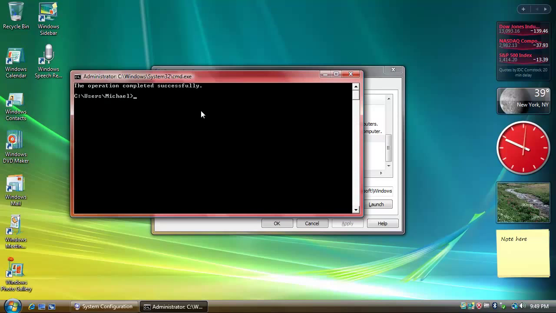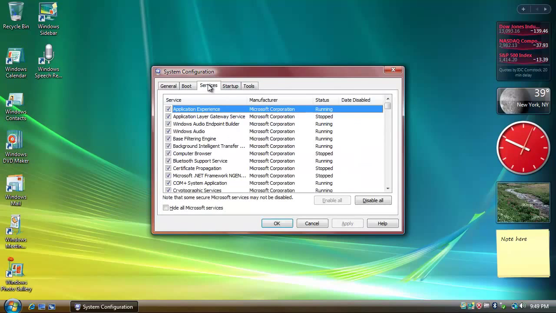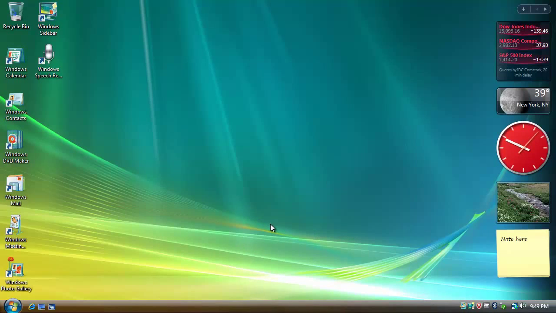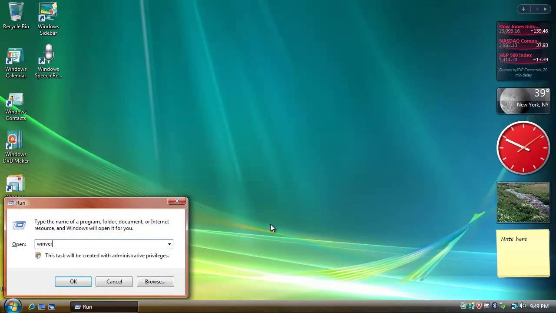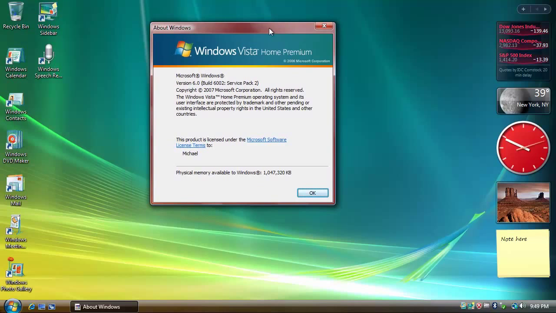Now on to the stability. Vista, when first released, wasn't exactly compatible with most stuff out there, which resulted in it being quite a commercial flop. Although many people don't realize this, Service Pack 2 makes Vista quite stable and it works with most stuff out there.